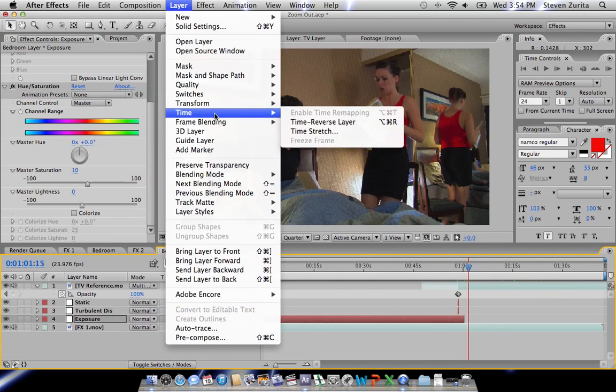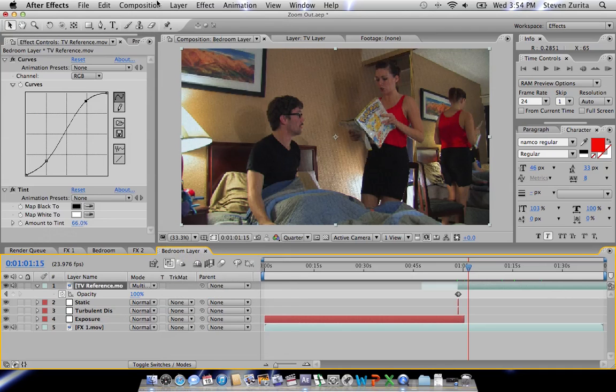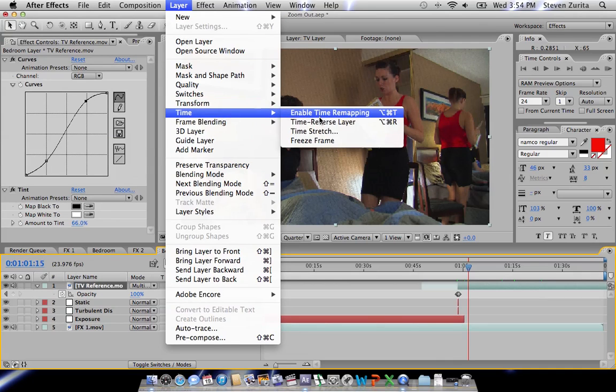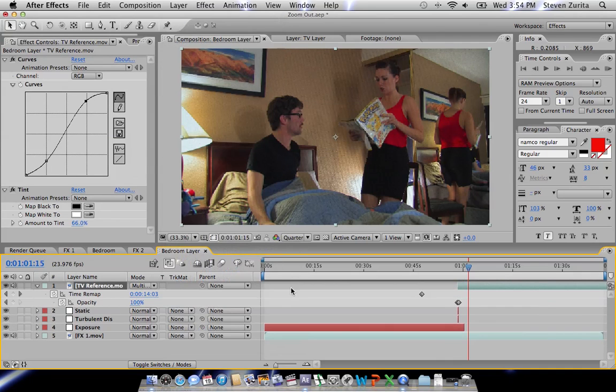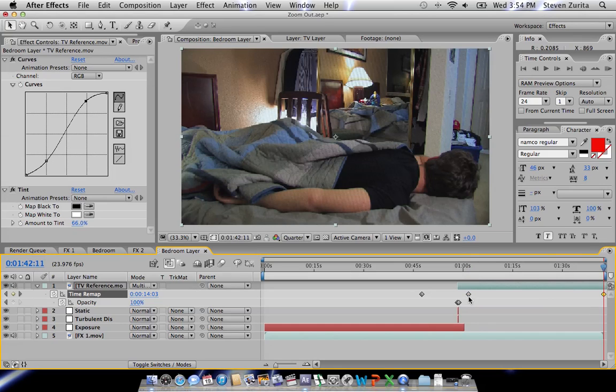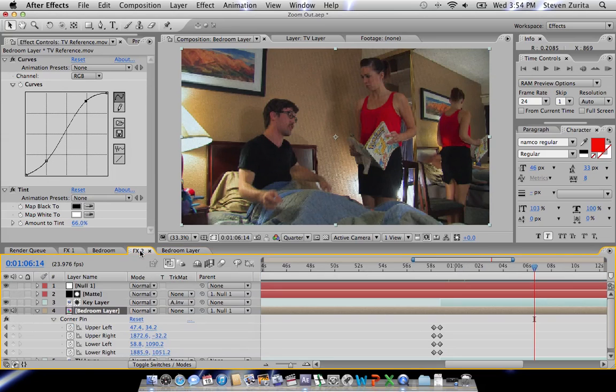frame it. We're going to go to time. Oops, if we have the layer selected, time. Time remapping. Going to set a keyframe for that point, copy it, go to the end, paste it. So from this point to this point, it's just going to show the same frame of that footage. So let's go back into FX2.